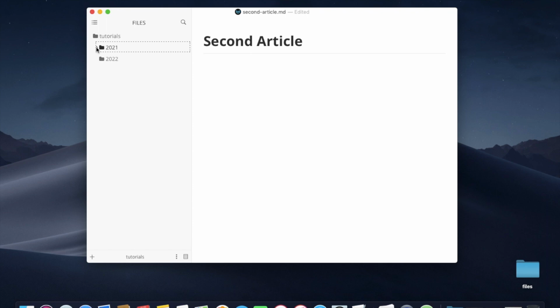So that is our tutorial today on building a file tree in a Markdown editor using Typora.